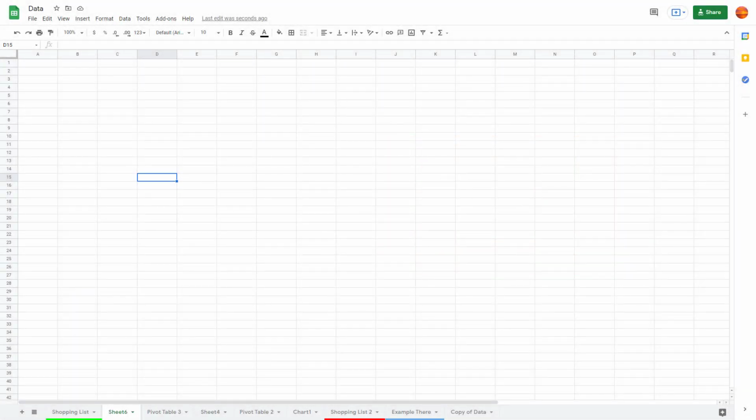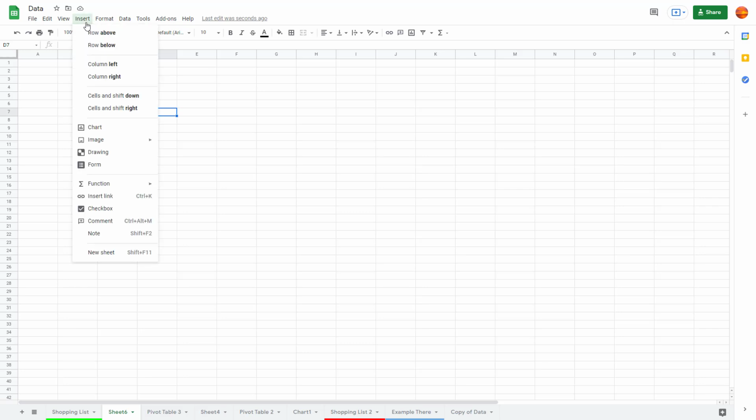You can also insert custom drawings easily inside of Google Sheets. And to do that, you can see that I already have opened up a Google Sheet document right here, which is blank. And in order to insert a drawing, I'm going to go into Insert right here. And here you can see Drawing is an option.